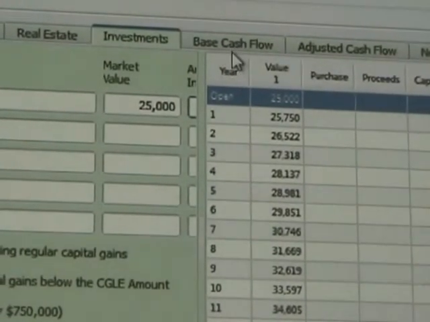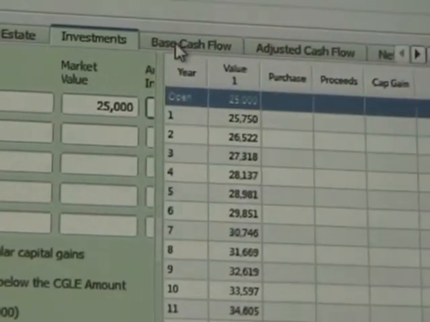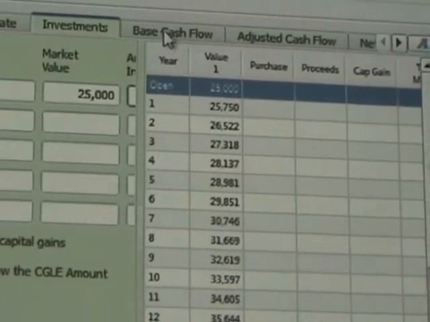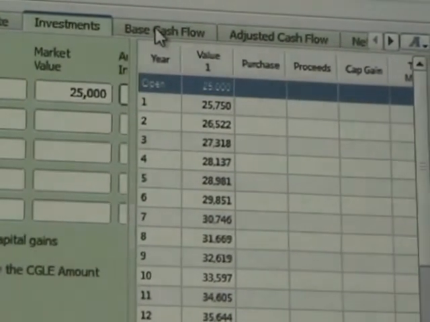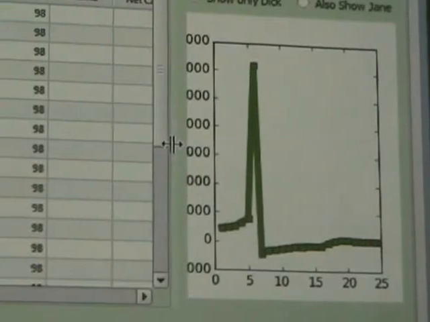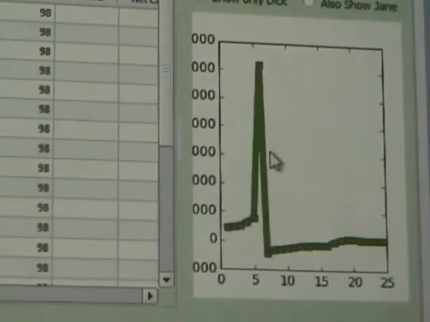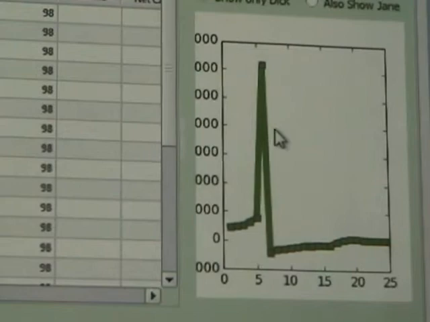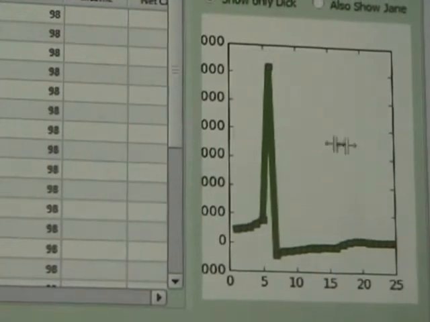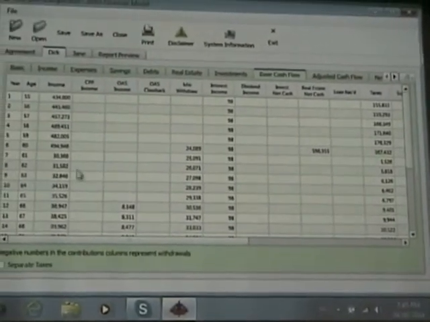Now, if we want to see what all of this looks like, we would go to the base cash flow. And we can see the graph for Dick. We wouldn't be able to see Jane's yet because we haven't entered her information, but if we move that over, we can see all of his data that we've already entered.